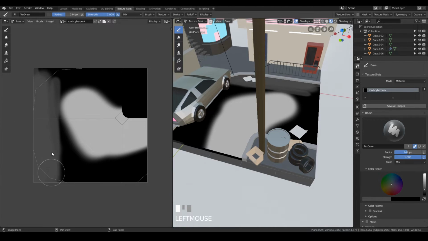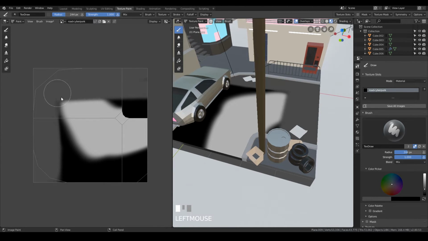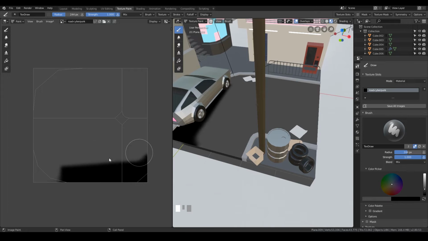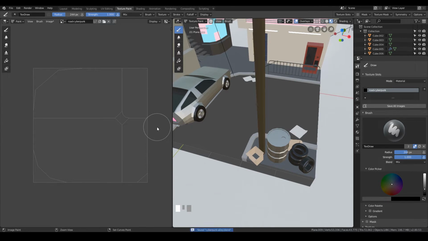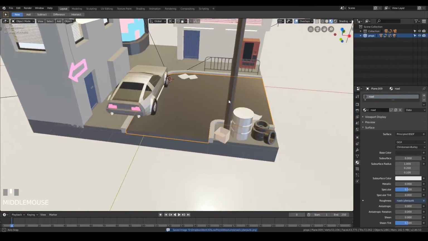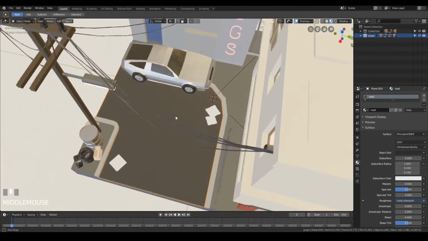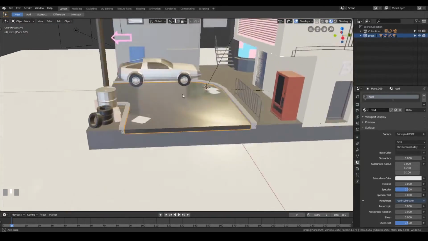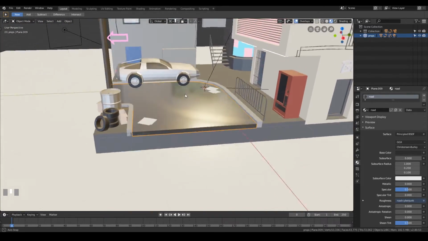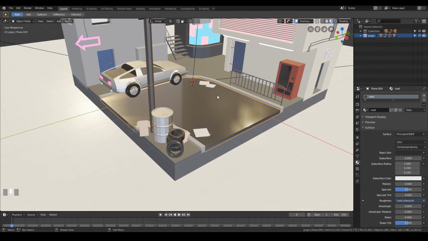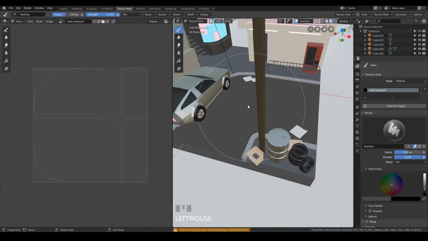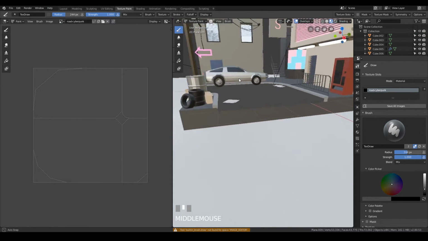And give strength. Okay, right now when you save this, you see it's really glossy, and I think it's too much, so let's bring it down.